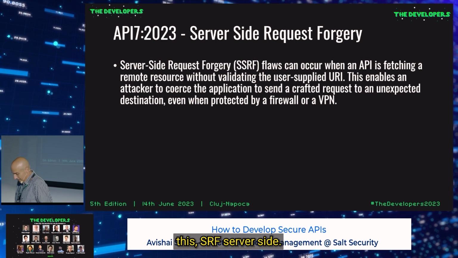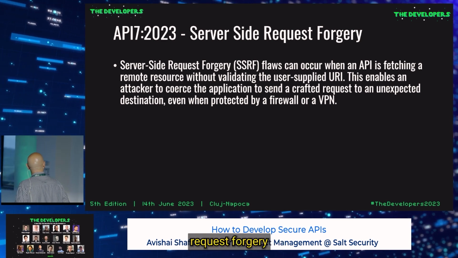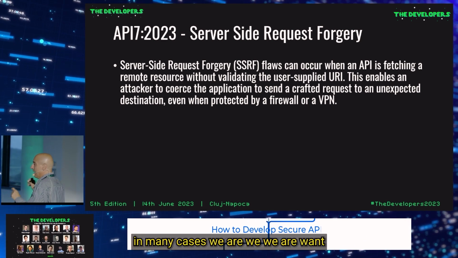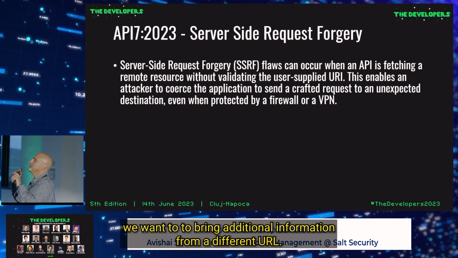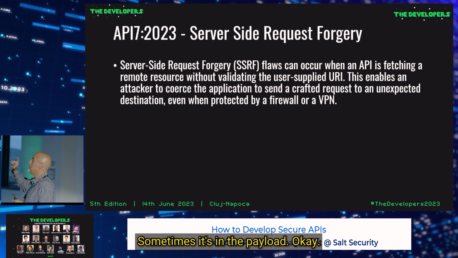SSRF, server-side request forgery. In many cases, we want to bring additional information from a different URL. Sometimes it's in the payload.